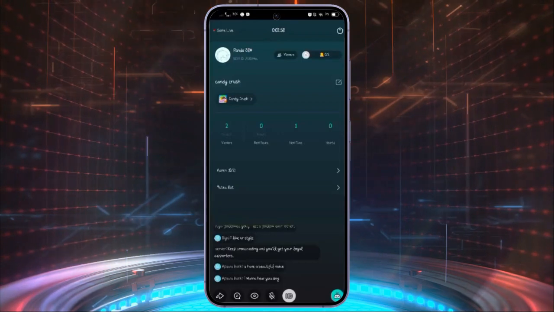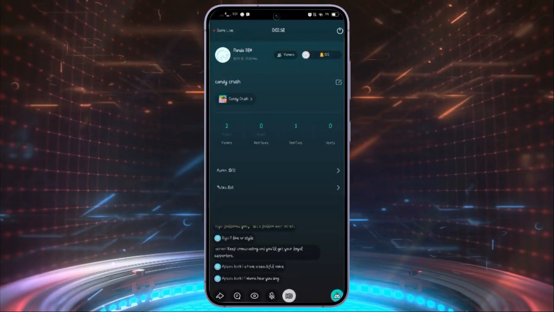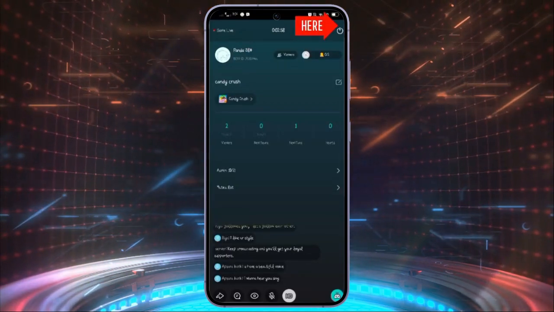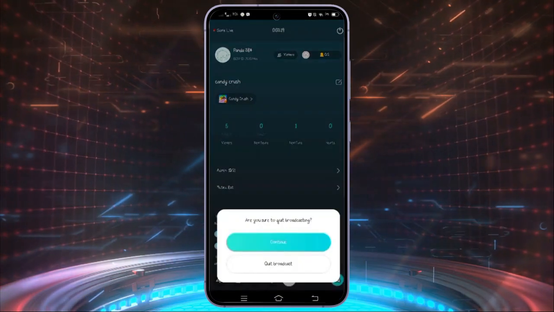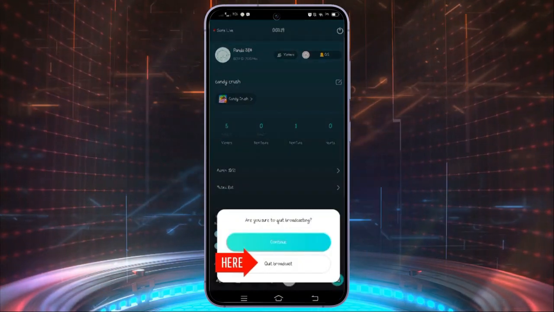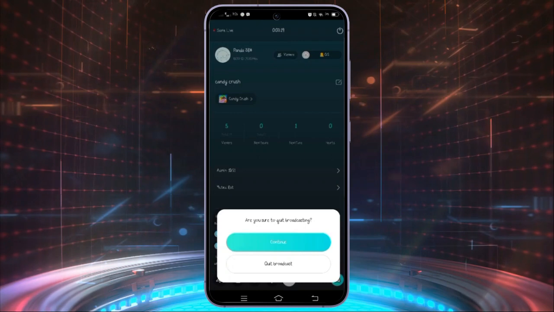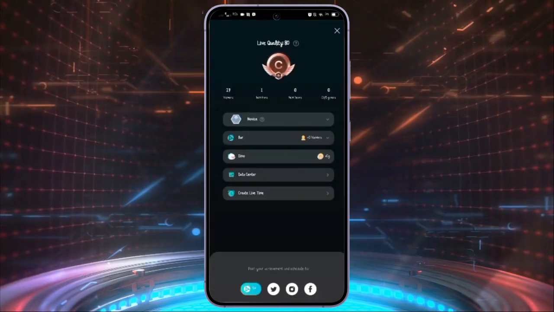At the top right corner, you will see the power off icon. Click on it, and some options will pop up. Tap on Quit Broadcast to stop this streaming. So, this is how you stream games in the Bigo Live application.